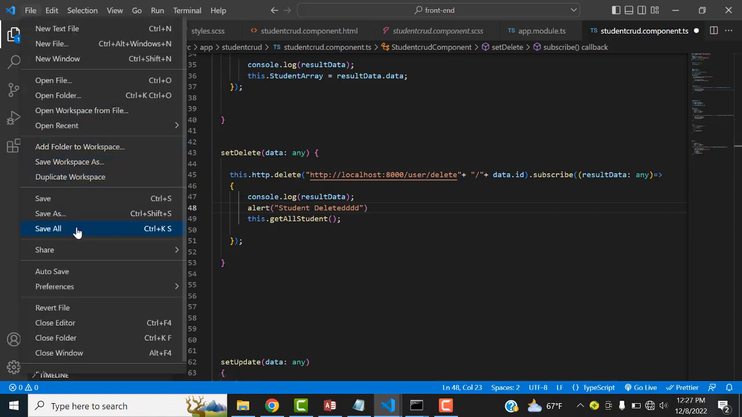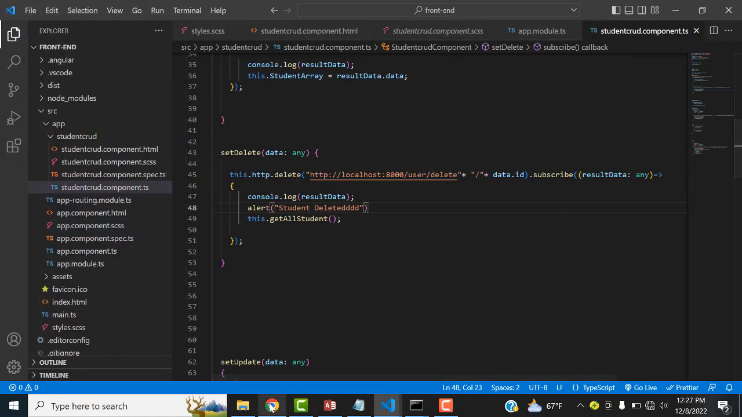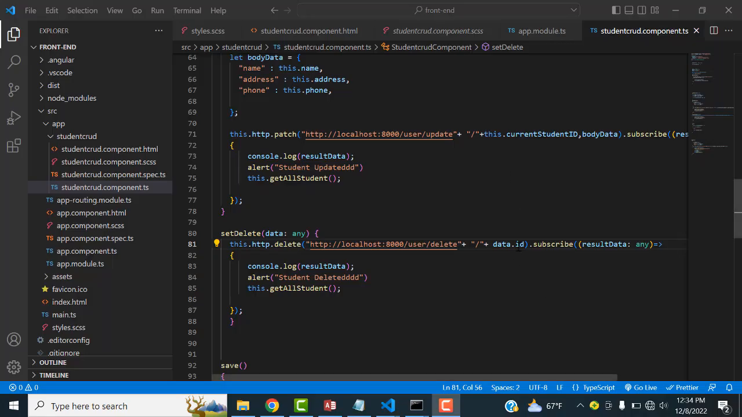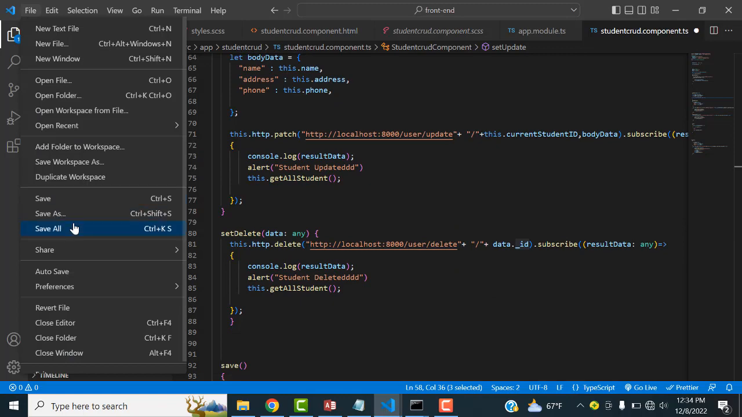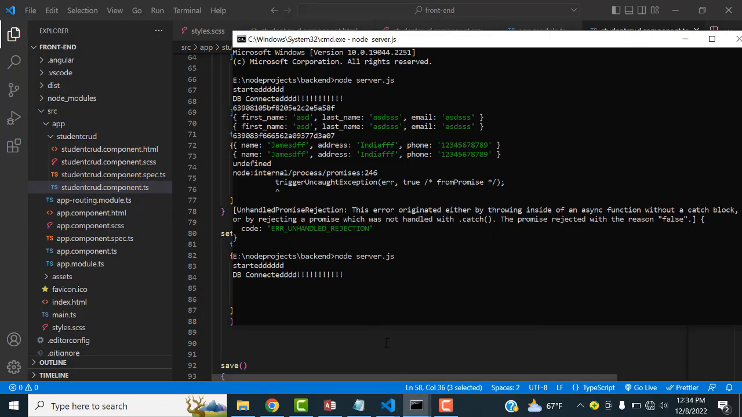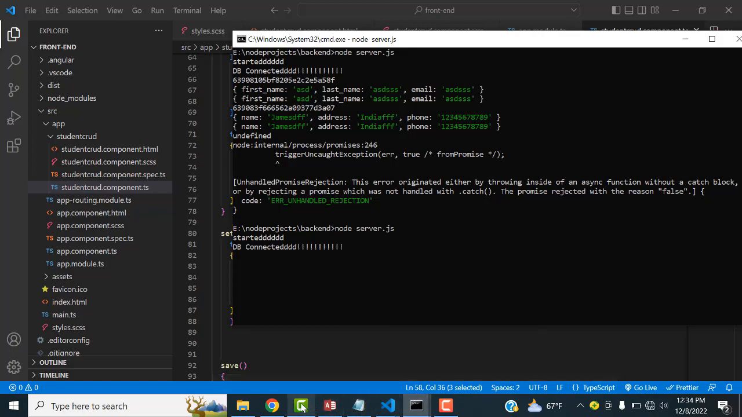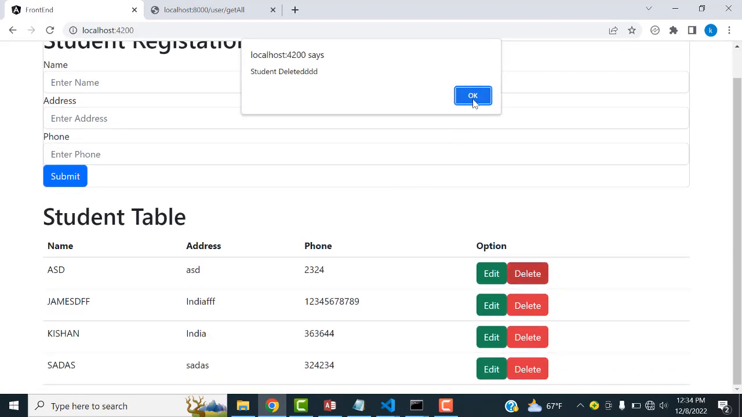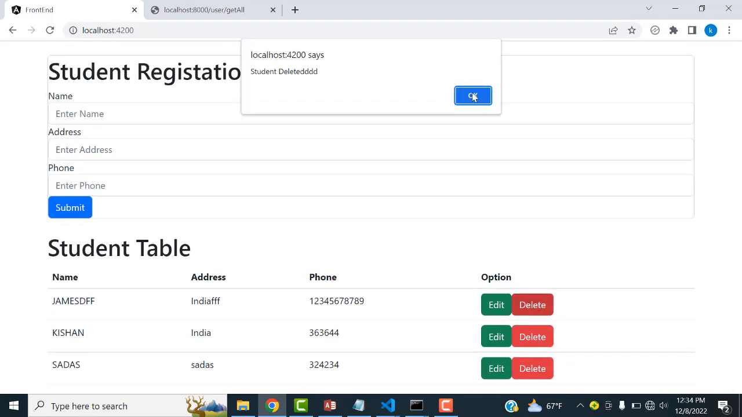Now let's check all. One thing I forgot to do, the data ID, you have to write like this. So the ID is coming, you have to assign it here. Okay, I forgot it. Now let's save all. Let's check the database is still running. It's running. Now let's go back to our programming. Now let's delete the data. Here it's successfully deleted.